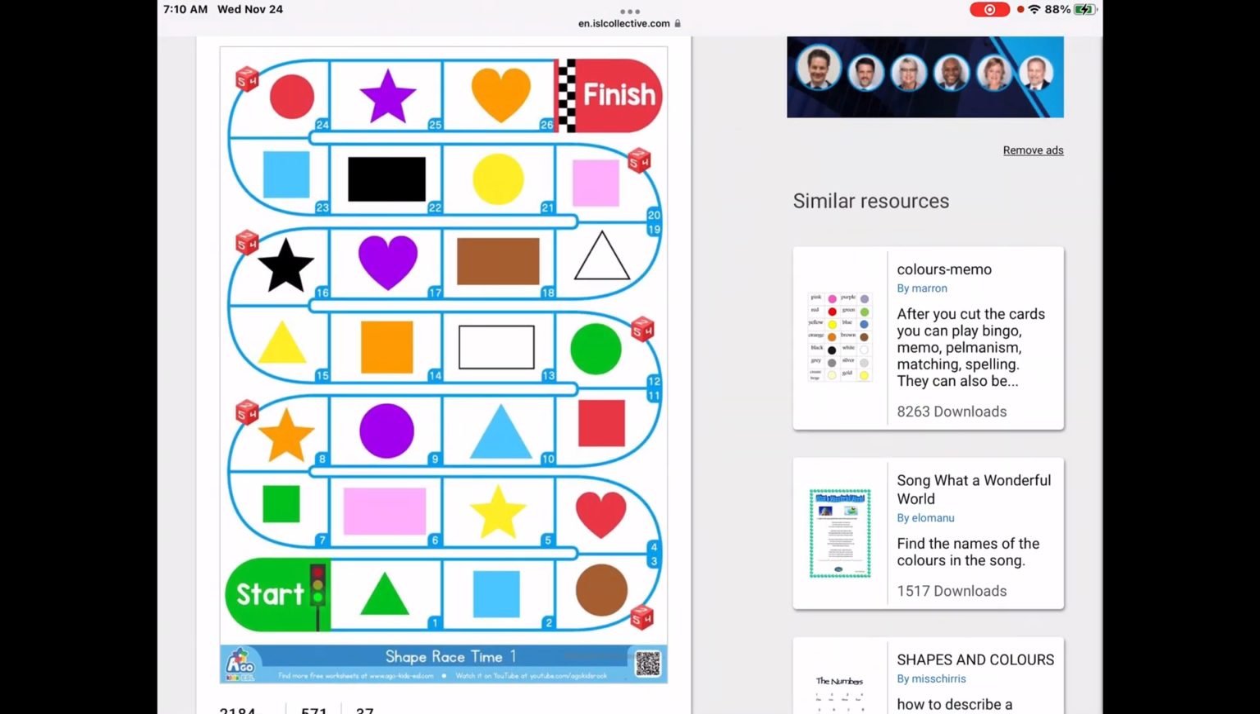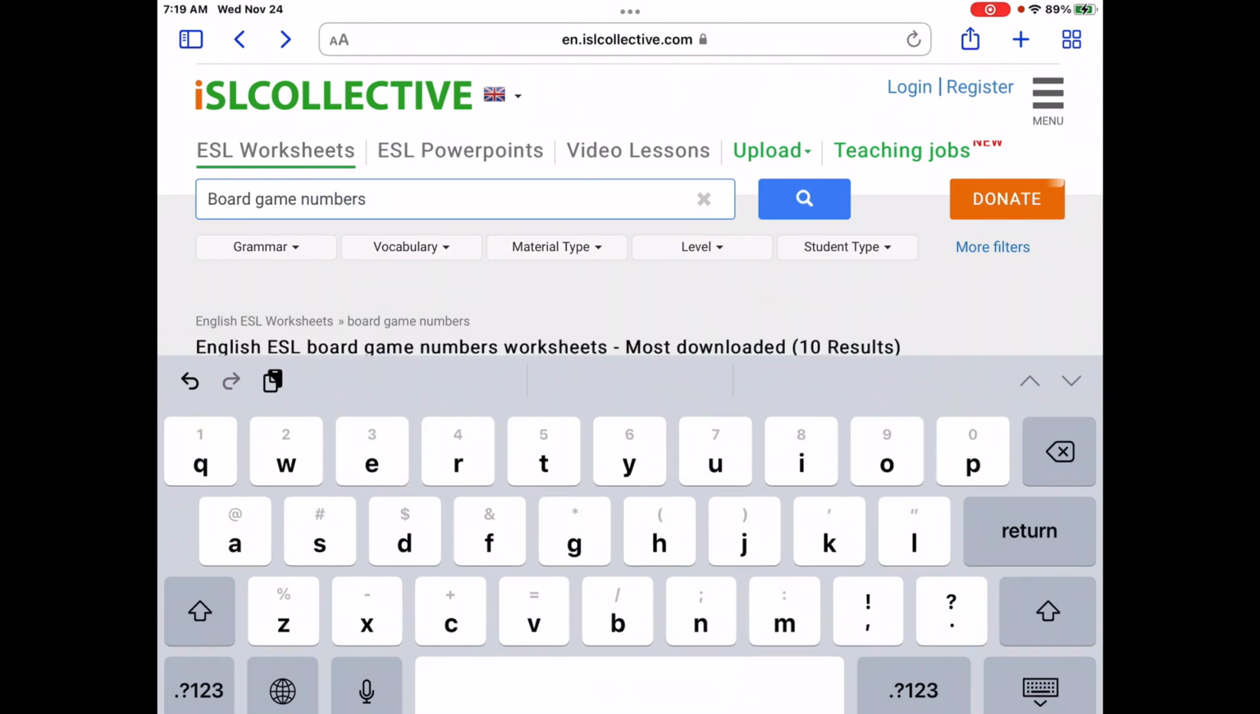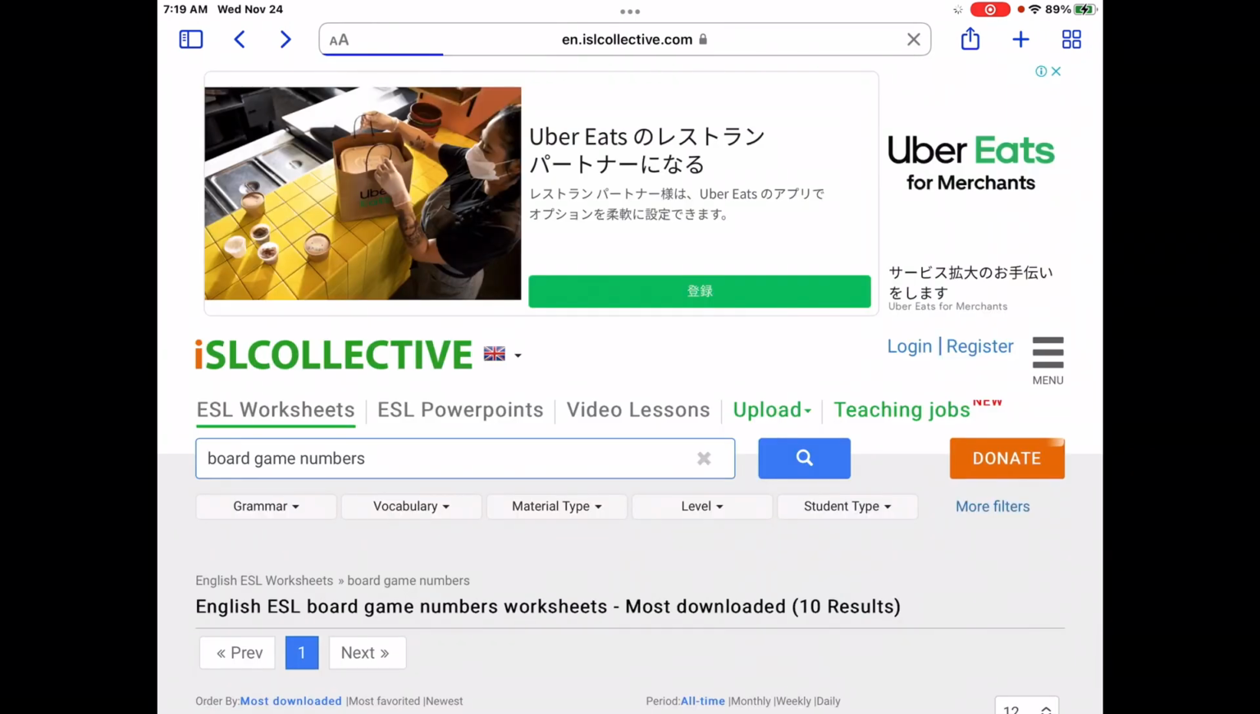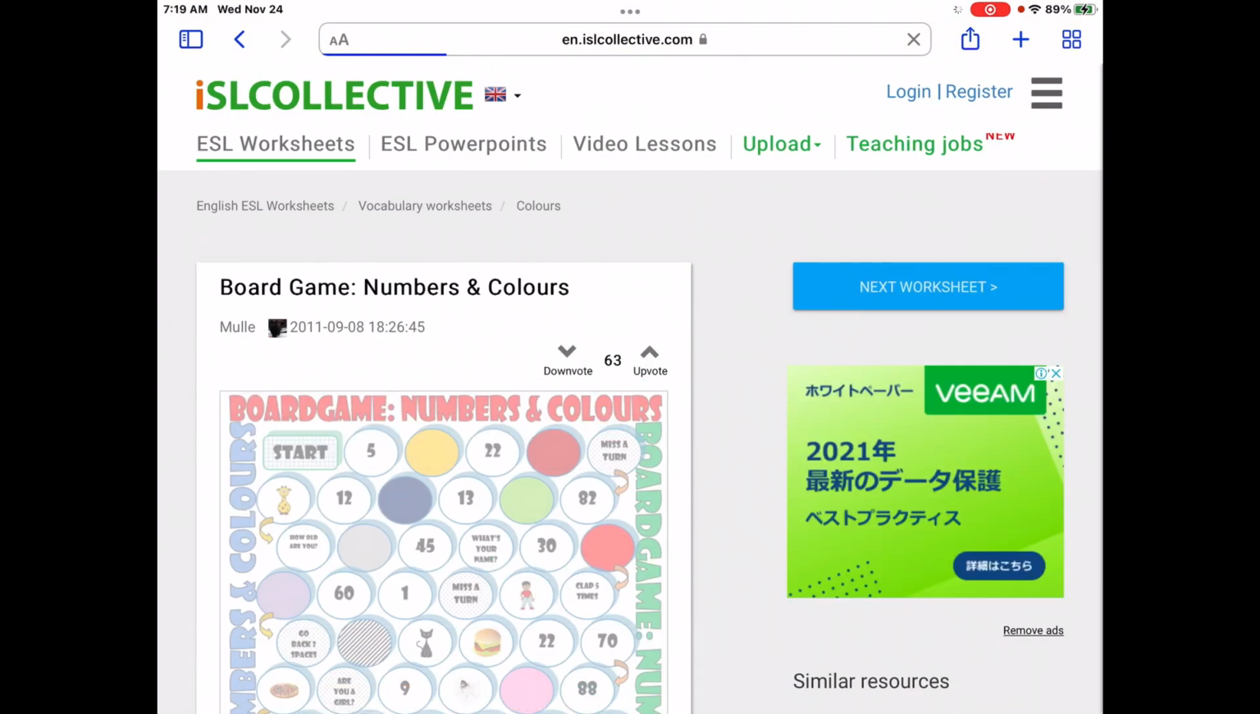Okay, on to the last game, the numbers and colors game. With this last game, you would type in board game and numbers like the first few and hit search. And then scroll down. I love this website. Scroll down and there it is on page 1. Let's click on that and open it up.